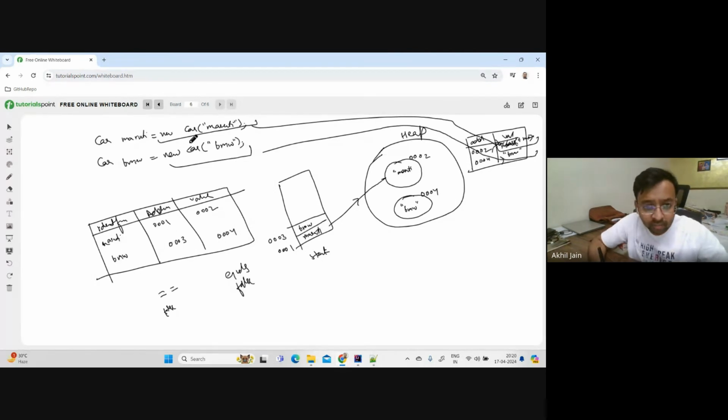What if I write Maruti here and try to do this? What will happen in this case? Again, it's a new car object, so a new car will be generated. So this table will look like this only, and it will be false for this also. What about this? In this case, this is new car and Maruti.